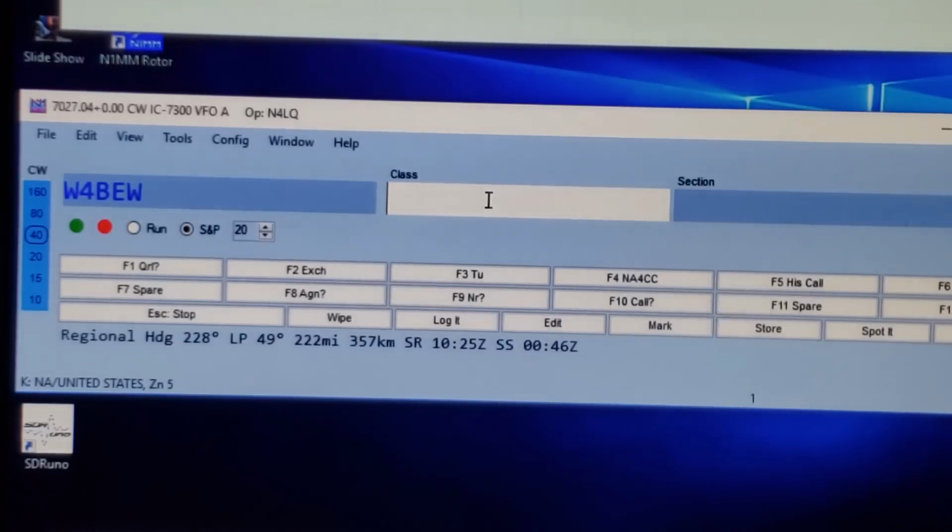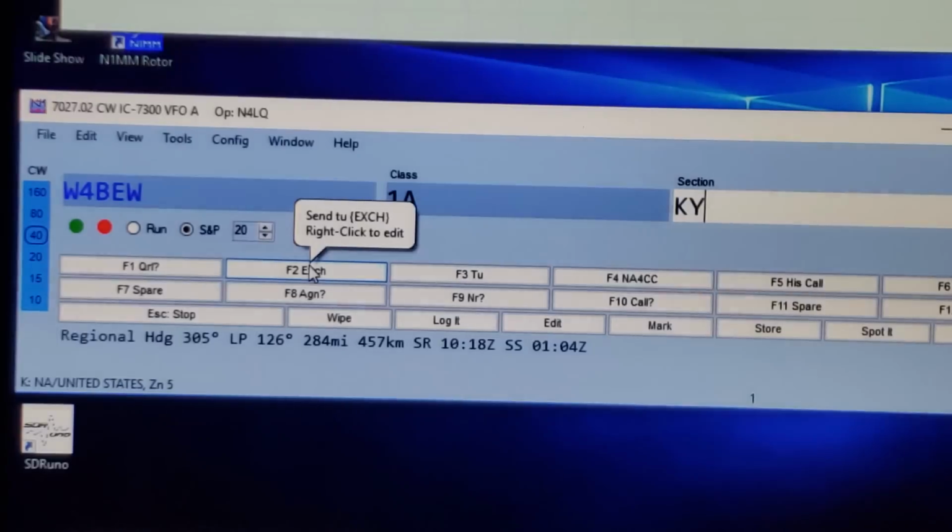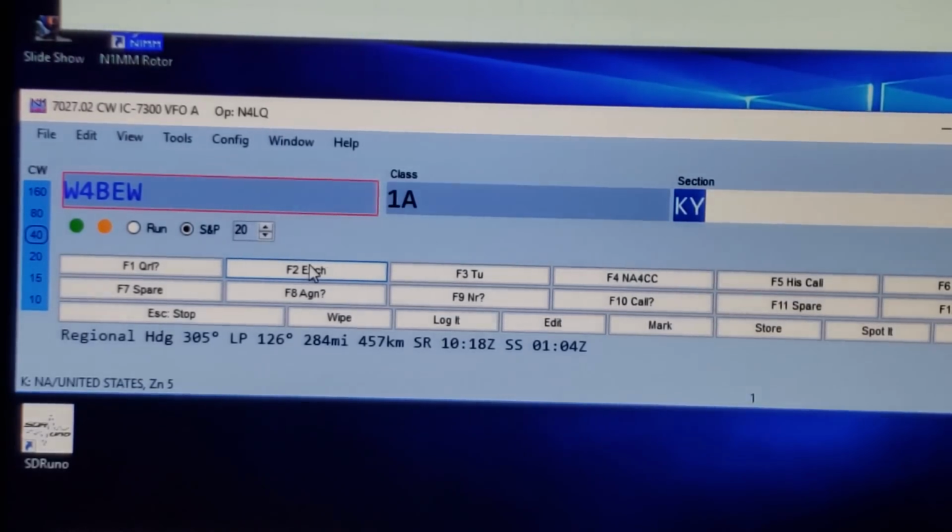So he'll send my call sign. And then he'll send his class, which would be, let's say, 1A. And let's say he's in Kentucky. 1A Kentucky. So as he's doing that, I would have typed in 1 alpha KY. And all I've got to do is send my exchange. So there you go, 3A North Carolina. TU 3A North Carolina. And I'm done.